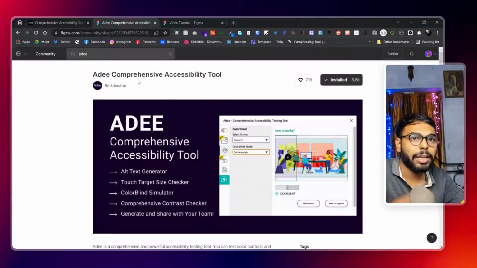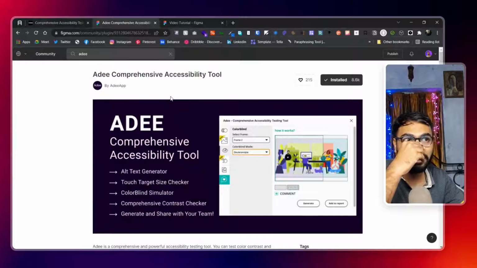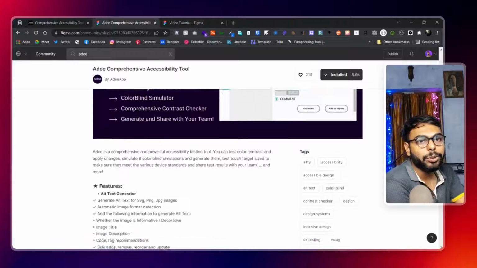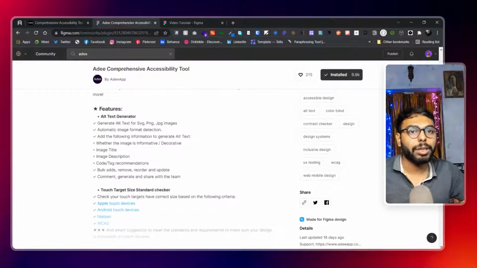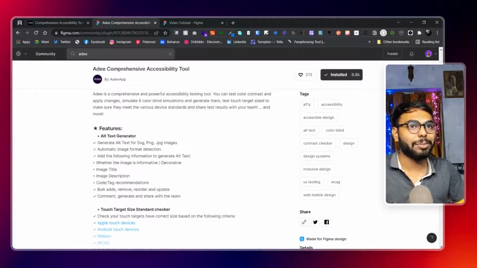So here is the Figma plugin page that I have added over here. Obviously it is available in the Figma community, and I will be showing it to you in Figma because I use Figma and I have Figma. That's why.